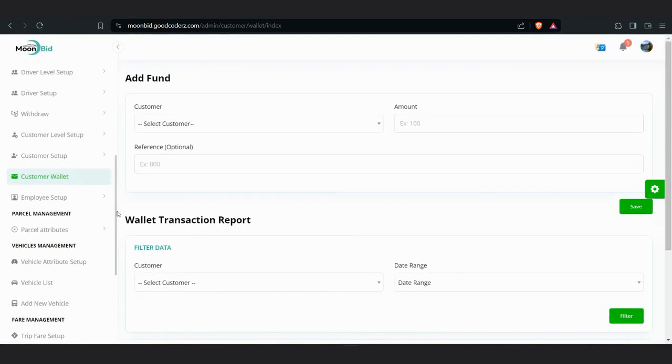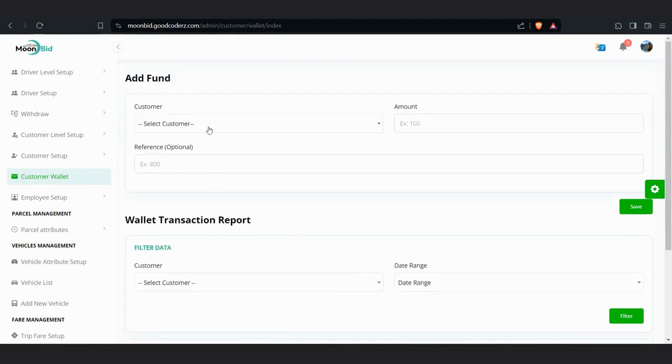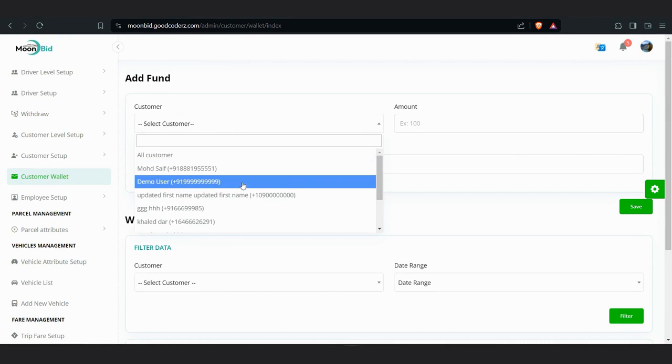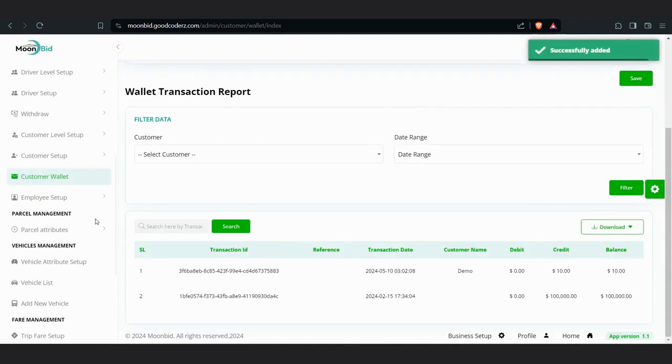So coming to customer wallet, we can see the debit and credit in the customer wallet right from here, and it can be managed. If you want to add funds to a specific user, it can be added right from here. You can just enter the amount and press save. We can see the amount is added to the customer. We can see the customer name, debit, credit, and the balance.